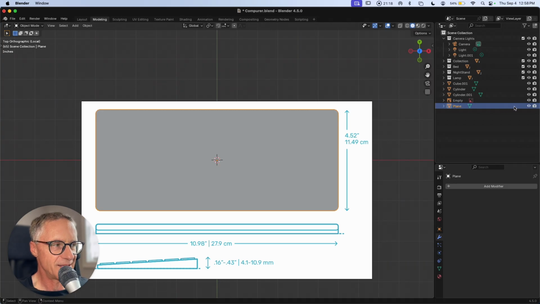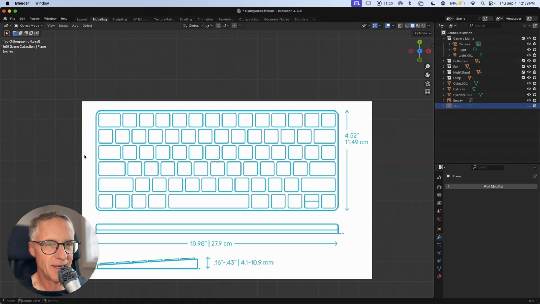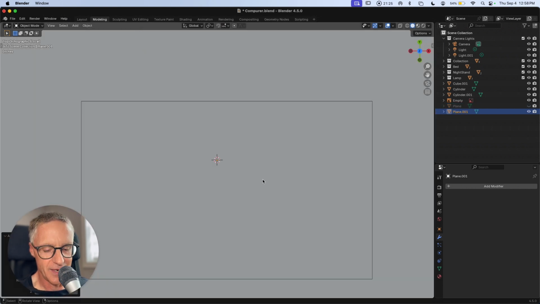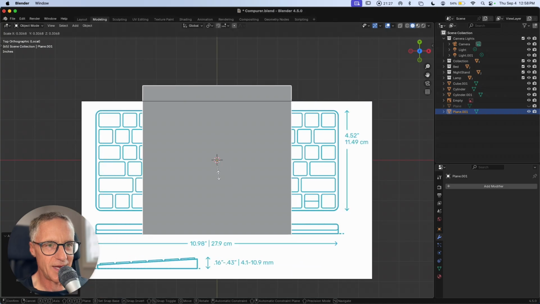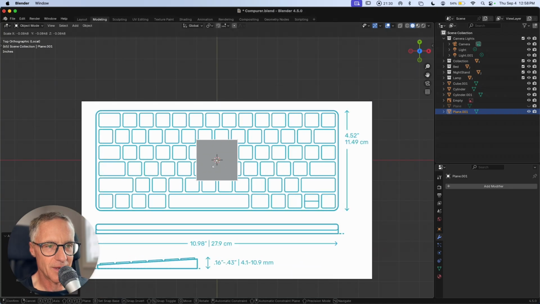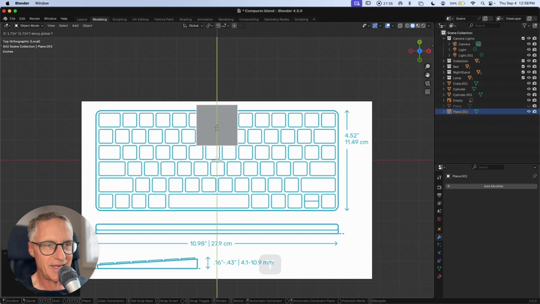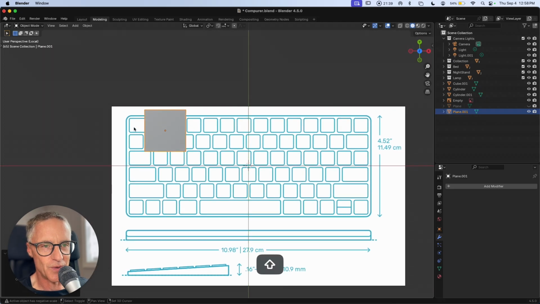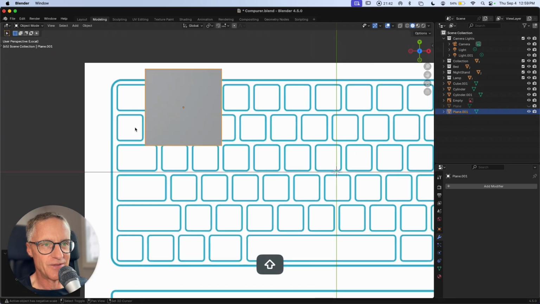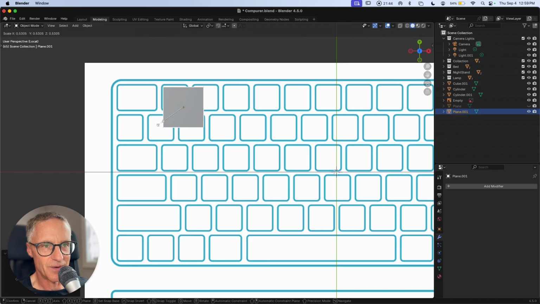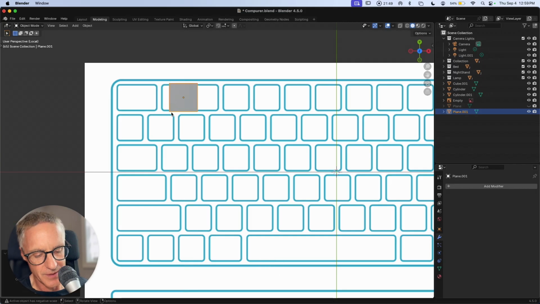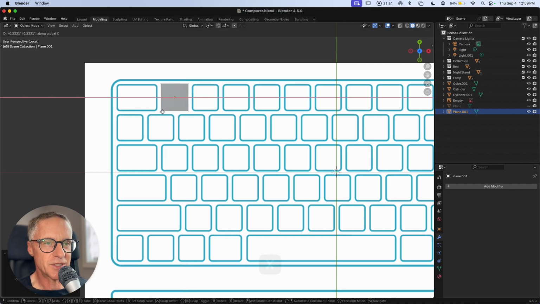Now I'm going to hide this thing we just created. And I'm going to add yet another plane. And I'm going to scale this, S to scale way down. G to grab. So now we're going to make a key. G to grab X. And we're going to use a modifier. So don't worry, I'm not going to make each individual key. So scale this way down. G to grab Y. G to grab X. So just get this roughly placed.